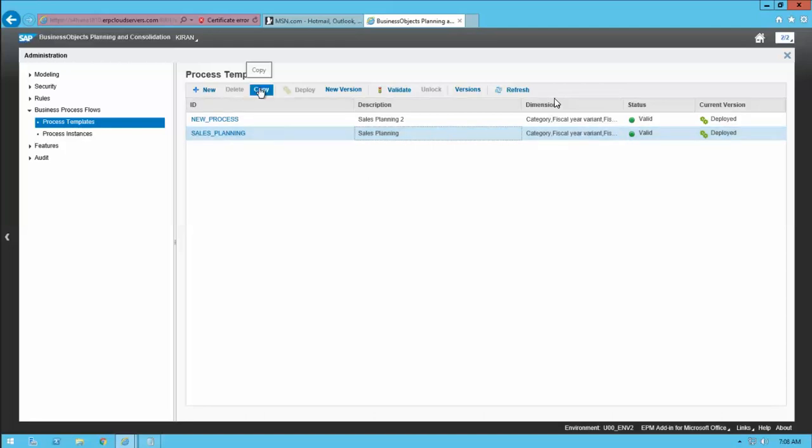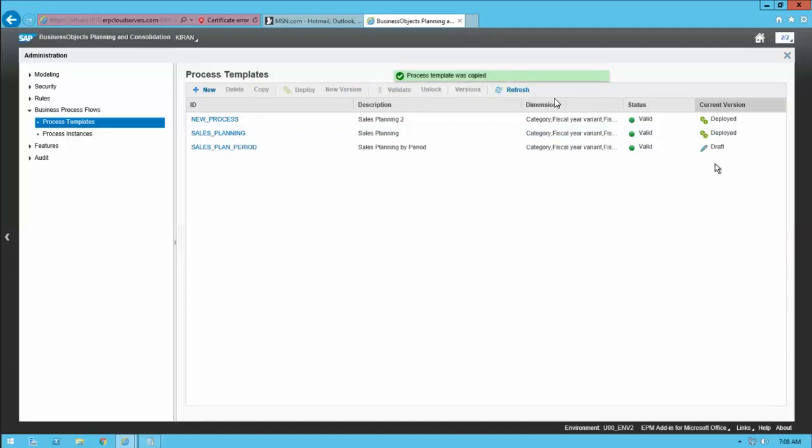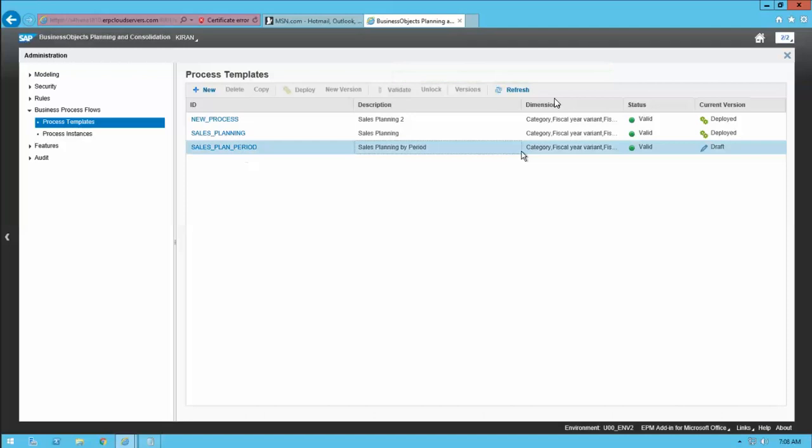So now copy. Let's say period-wise sales planning. Click on OK. Now if you see the new process, whatever we created, it's in draft. It's not in the deployed version. When it is a draft version, we can change.